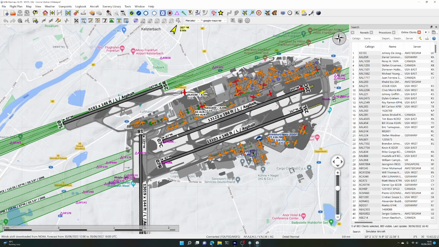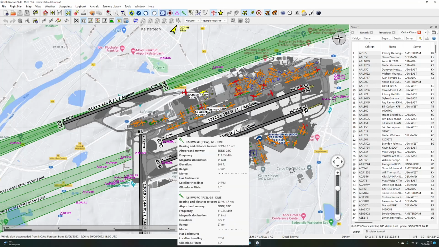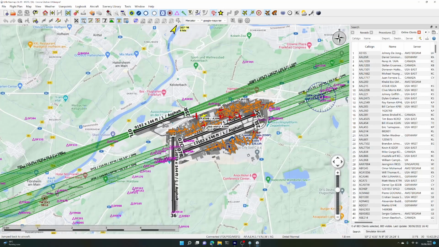There you can see. Initial 4,000 feet, Aniki 1 Lima departure, squawk 303.